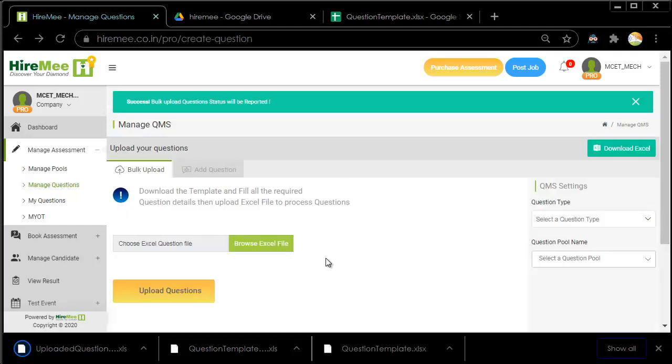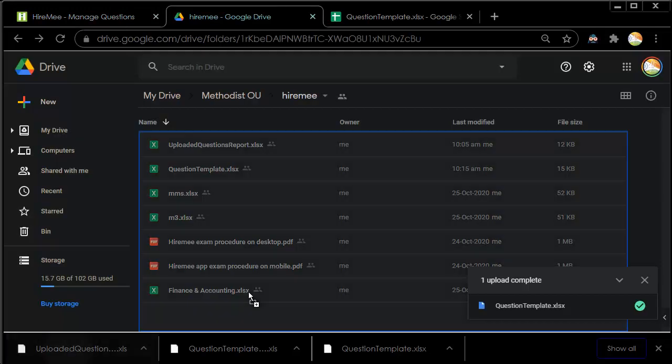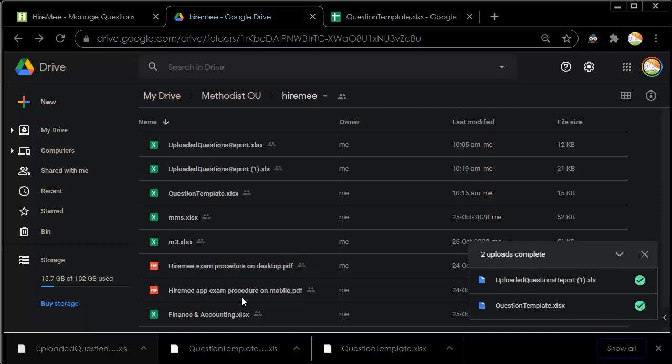Once the questions are uploaded, you will see that another file will be downloaded which reads uploaded questions report. So this report tells us how many of the questions were successfully uploaded and whether there were any errors in any of the questions that we uploaded. So once again, if you have MS Office present on your system, you can directly double click on the file and it will open in MS Office. In my case, I don't have it, so I'll just load it to Google Drive and open it.